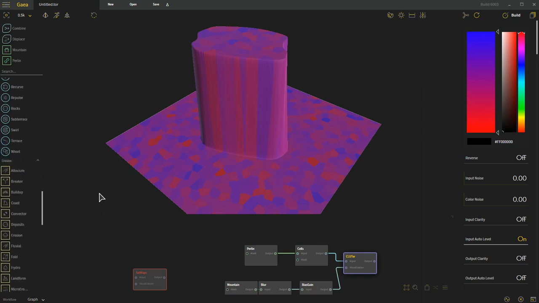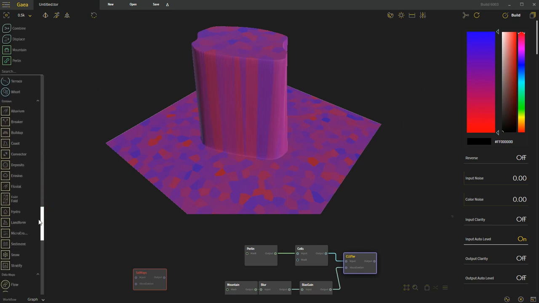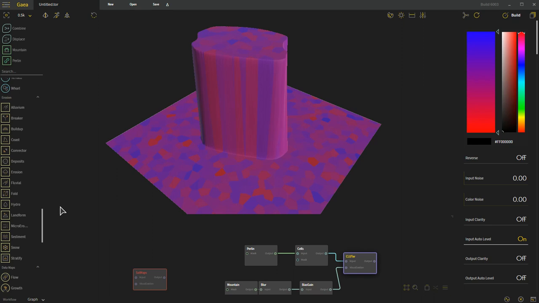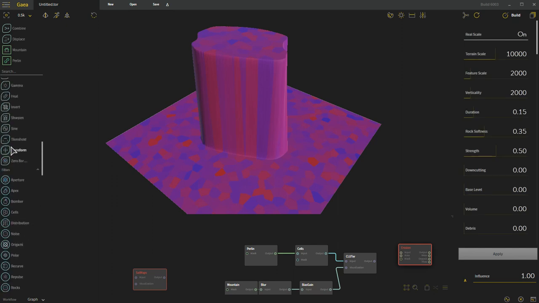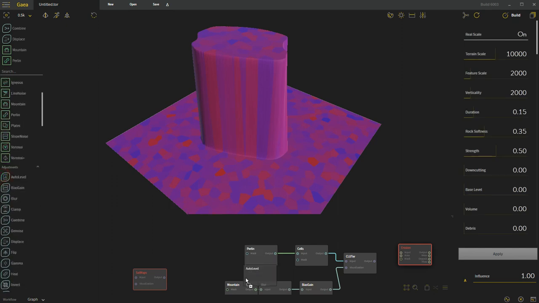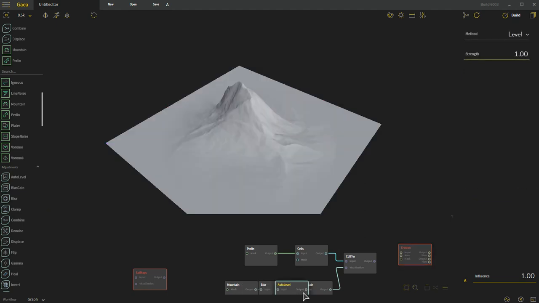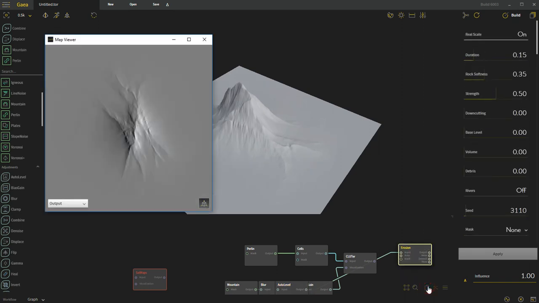Of course, we have the ability of basing it on the simulation tools. So we have erosion, and if we take something like erosion and apply that to, let's say, the mountain, but we're going to do something to it first. Let's go up, we'll do an auto levels to the mountain, and then we'll plug that into the erosion. And what that will do is it will give me more data.